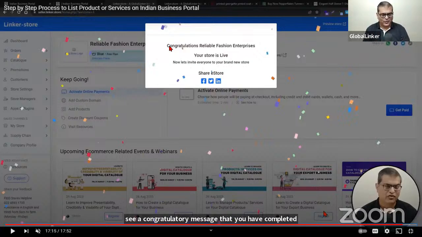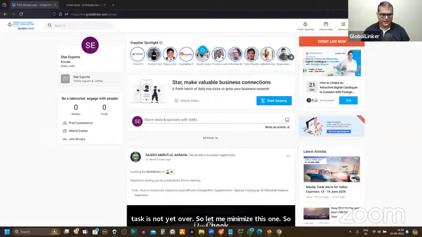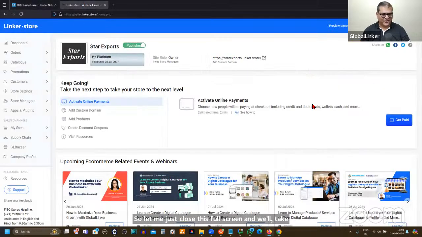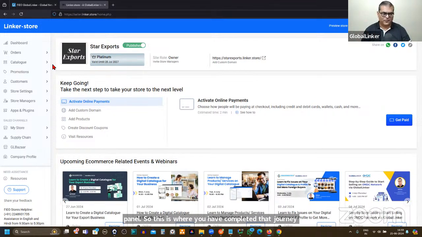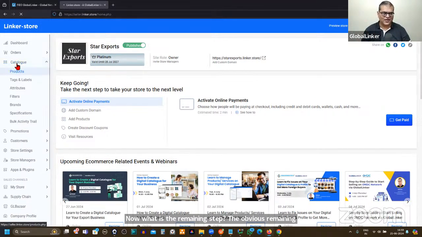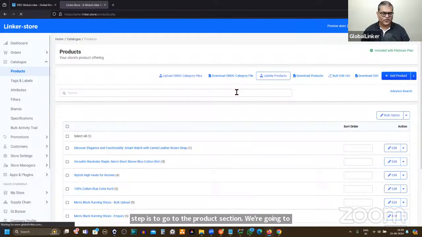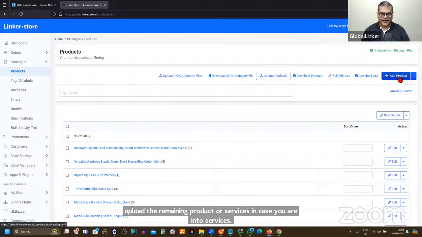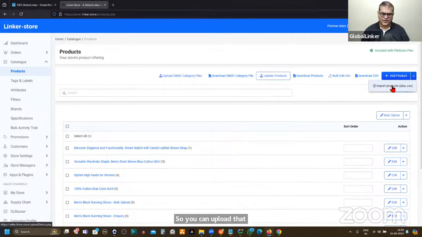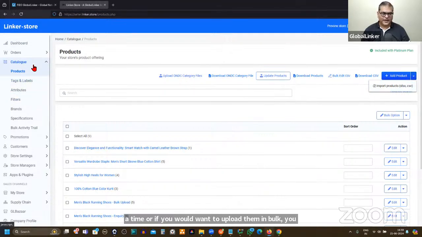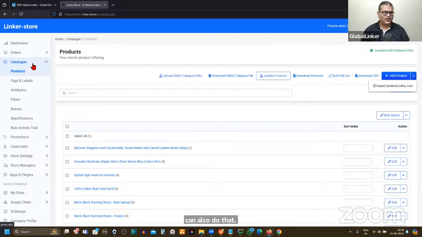So this is how you have to complete the journey, but your task is not yet over. So let me minimize this one. Let me just close this full screen and we'll quickly take you to a demonstration screen, the demonstration account. I've already opened the seller panel, the control panel. So this is where you have completed that journey. Now, what is the remaining step? The obvious remaining step is to go to the product section. Click on catalog, click on product, go to the product section and upload the remaining products or services, in case you are into services. You can upload them one at a time, or if you would want to upload them in bulk, you can also do that. So that is the immediate next step that you have to do.